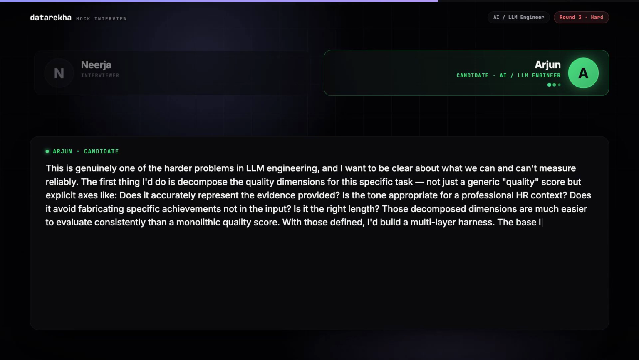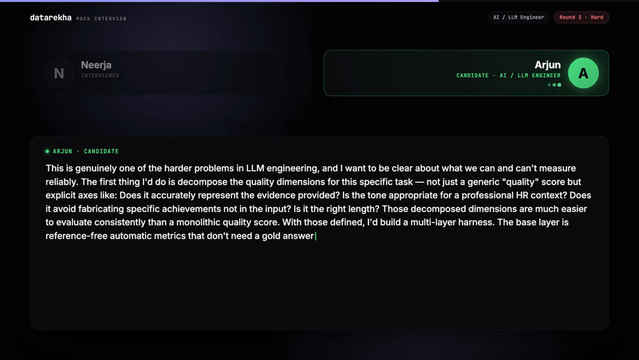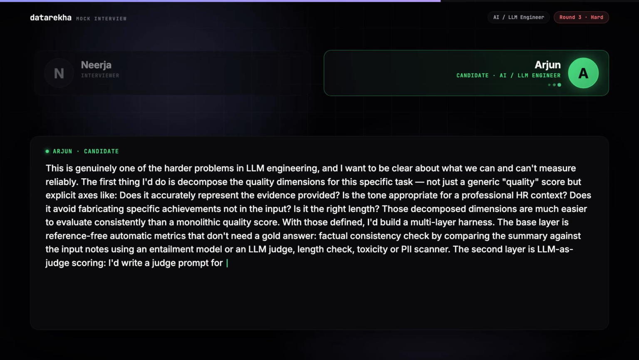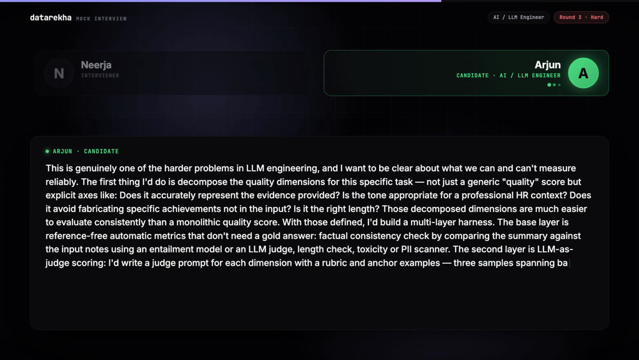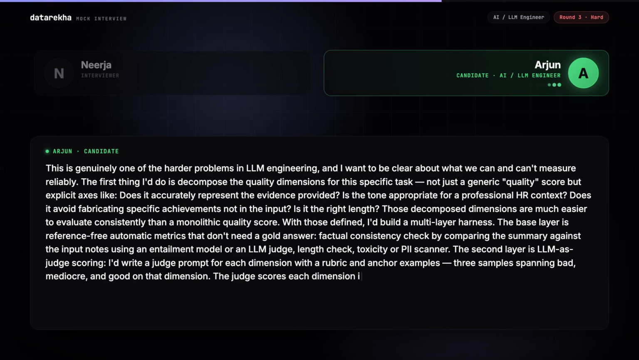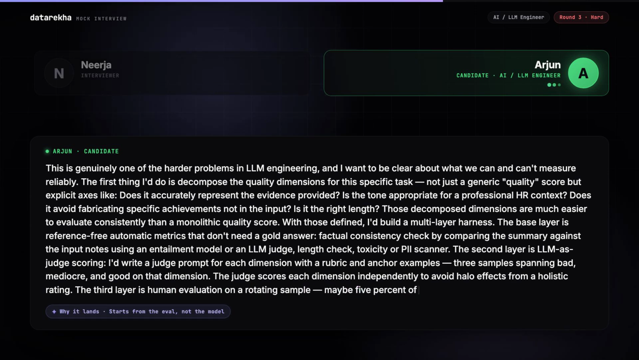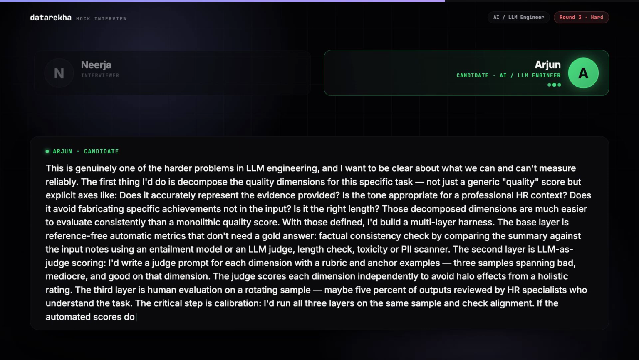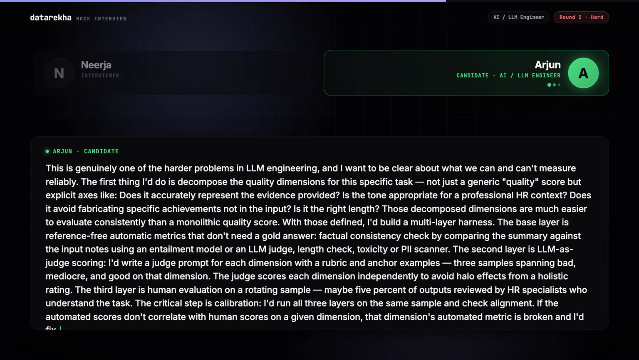With those defined, I'd build a multi-layer harness. The base layer is reference-free automatic metrics that don't need a gold answer. Factual consistency check by comparing the summary against the input notes using an entailment model or an LLM judge, length check, toxicity or PII scanner. The second layer is LLM judge scoring. I'd write a judge prompt for each dimension with a rubric and anchor examples. Three samples spanning bad, mediocre, and good on that dimension. The judge scores each dimension independently to avoid halo effects from a holistic rating.